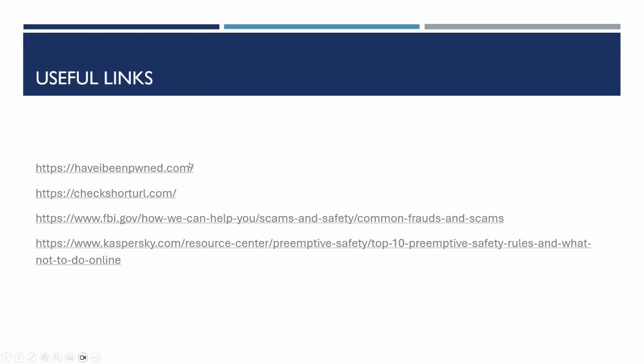So here's some useful links. We're almost done, I promise. Haveibeenpwned.com is a website you can go to. You can put your email address in, and then it says these are all the websites that your email address has been exposed to in a link.